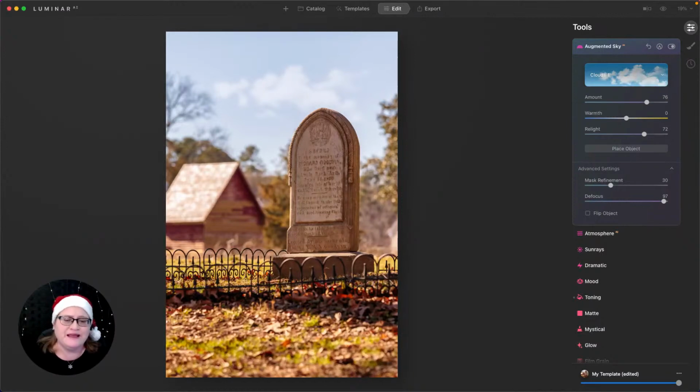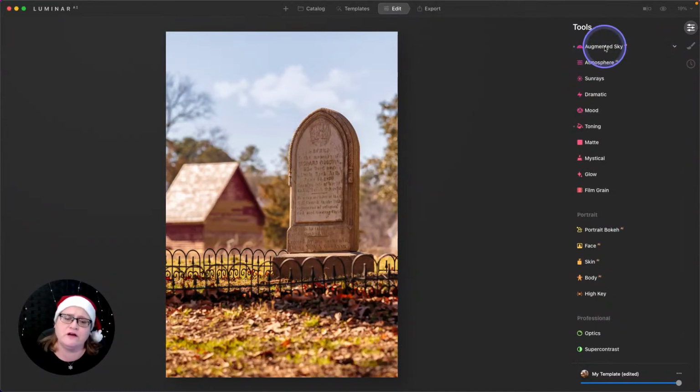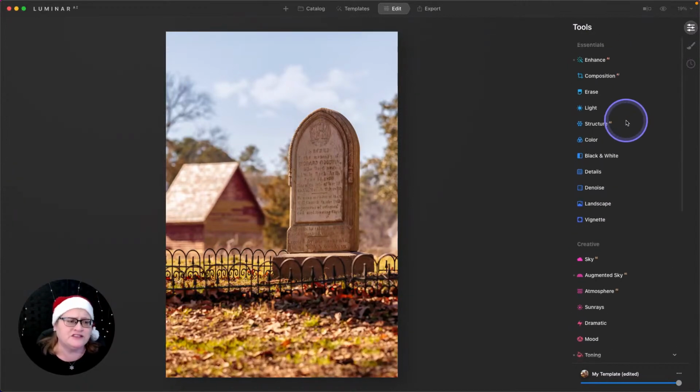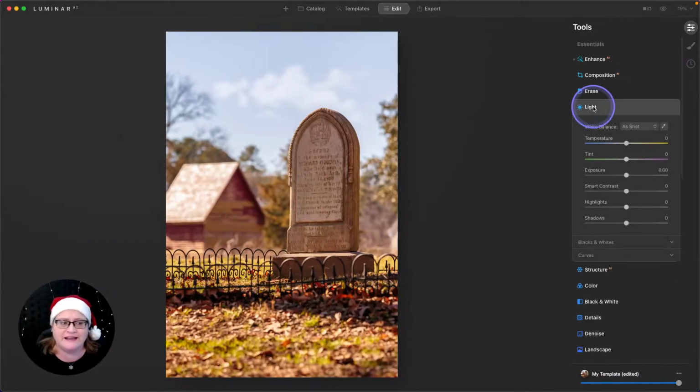All right, so now let's work with the colors and bring those down a little bit. To me, it's still a little bit strong. And the overall image, I think, might be a little bit too bright as well. So let's address the brightness first. I'm going to go to the light tool, and just ever so slightly bring down that exposure, not too much, and then I'm going to bring down those highlights.